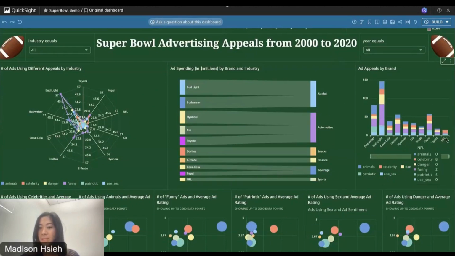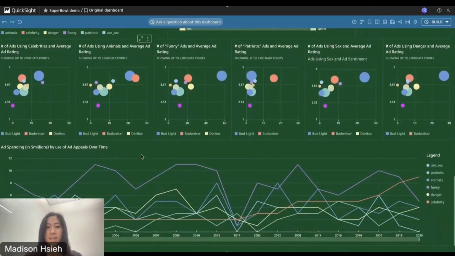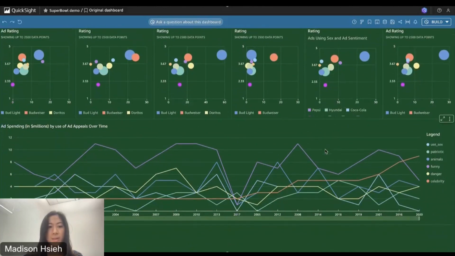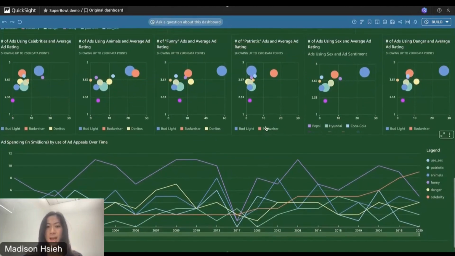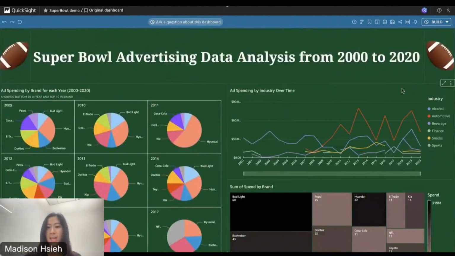So objectively, Bud Light just has the most ads, which is why it says a big increase there. I have that spider chart, some scatter plots for each ad appeal. And then we can see here that the number of ads run by Budweiser is still the most from all of them. And then lastly, this line graph here showing the ad spending by use of ad appeals. In 2017, we see a huge drop. All right. So from here, this gives a really great high-level view of our company and the overall advertising industry.